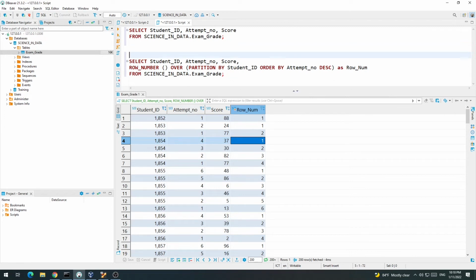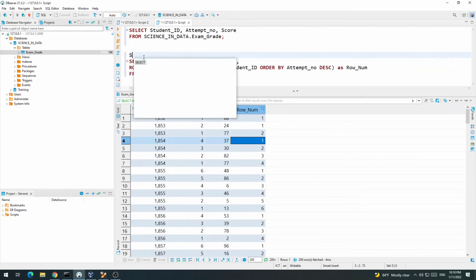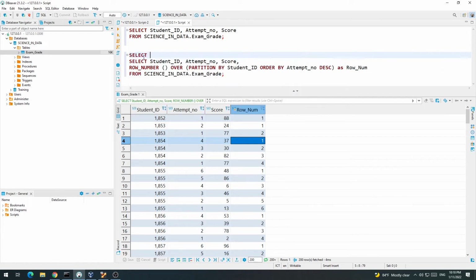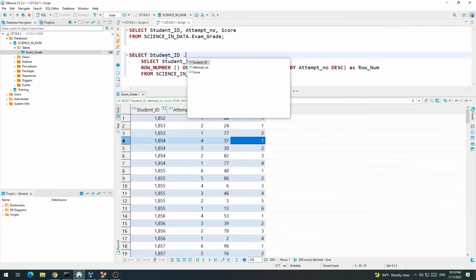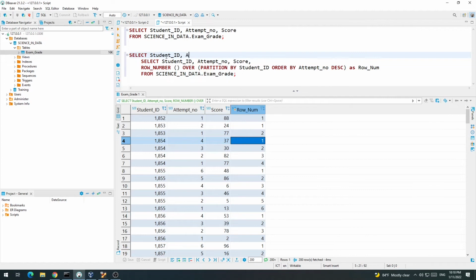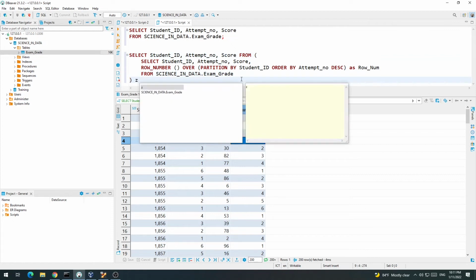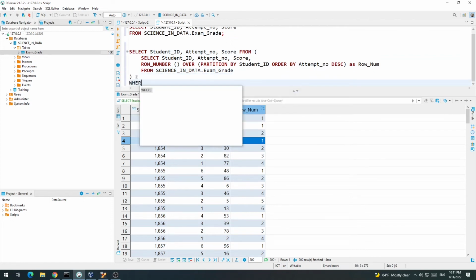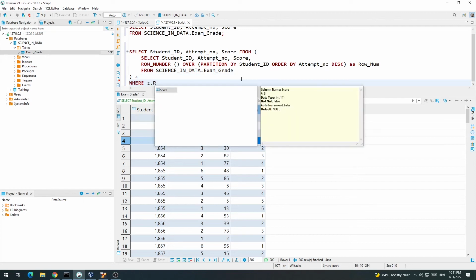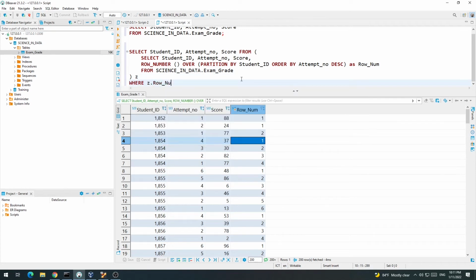So before we do that, we have to make this query become a subquery. You can do that by selecting: we can do select student ID, attempt number, score from, we can call it Z, where Z dot row_nums equal 1.